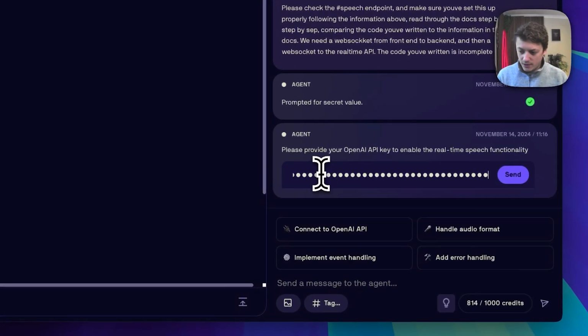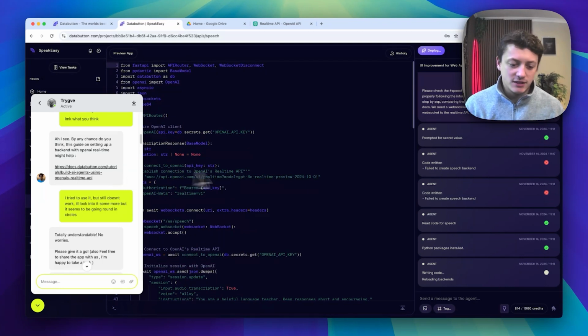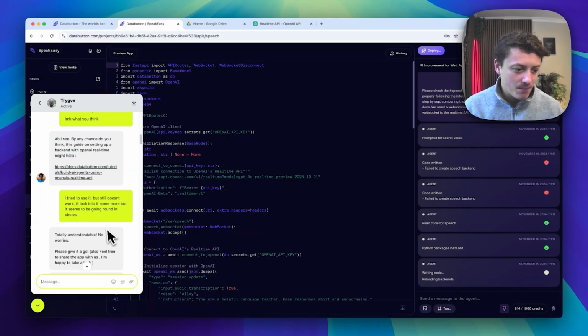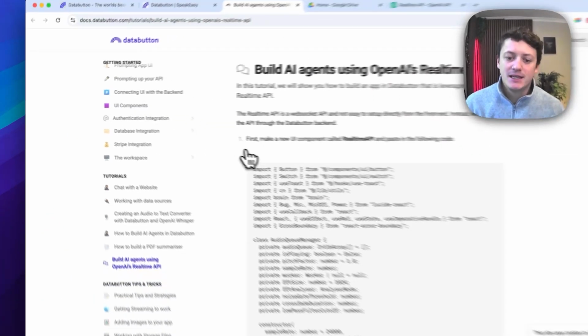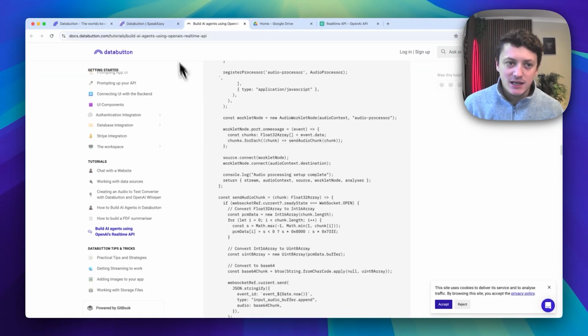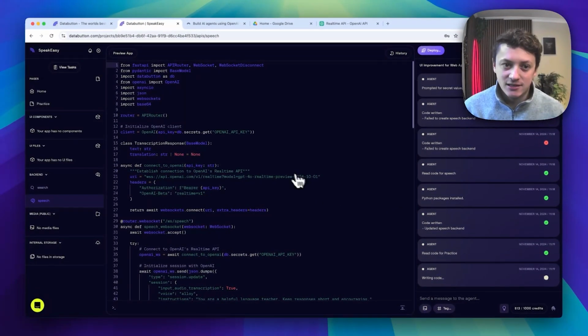So it's asked us for the OpenAI key, so we're going to send it the OpenAI key. DataButton is honestly incredible with writing code and actually setting these things up. But I actually had a chat with them and they've given me a link to a tutorial that they've created that's going to help me get this set up, and it's also got a whole load of example code, which means if DataButton's not able to actually do this, we can just use this sample code and copy and paste it into our app.